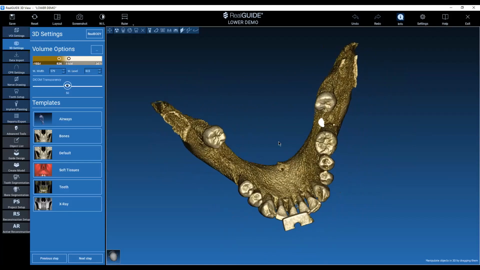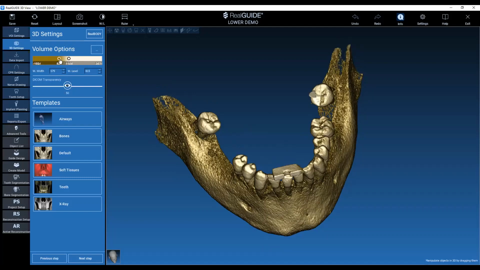What we have to do is set the interval of Hounsfield units here we want to view in the 3D. So here we have the complete Hounsfield units scale, and by dragging these points here, we can choose our representation.